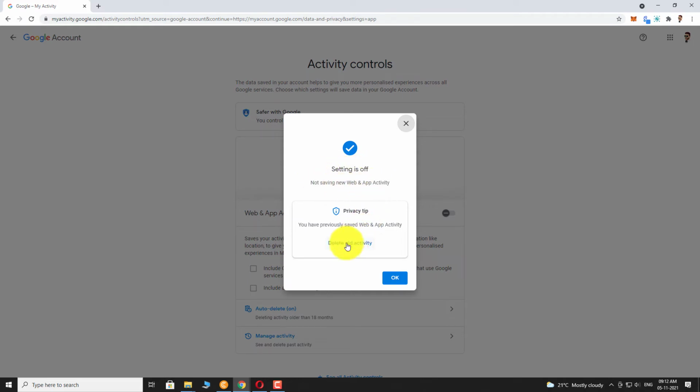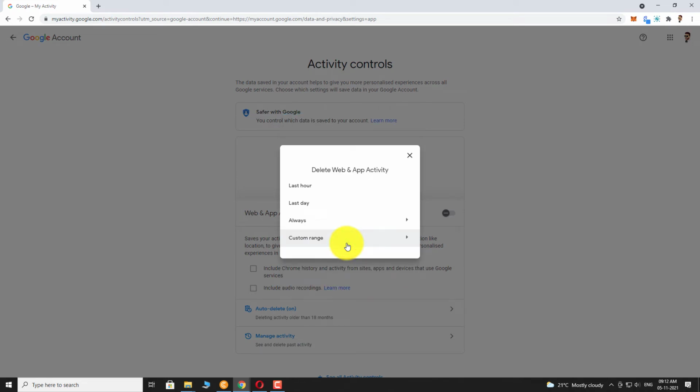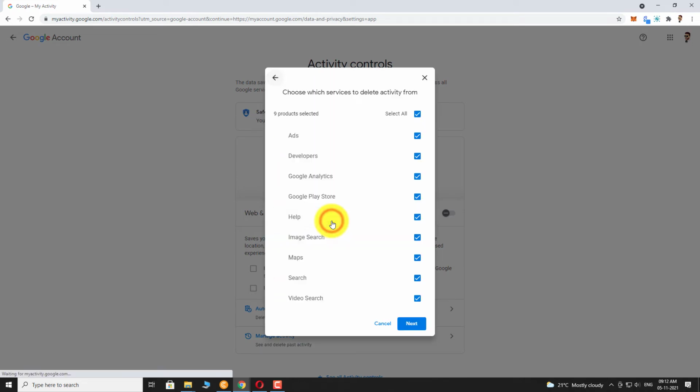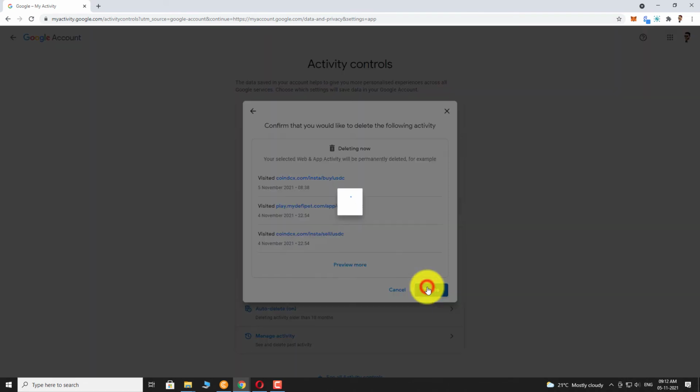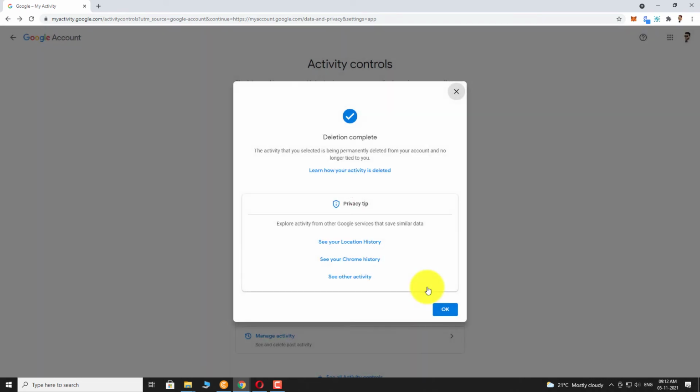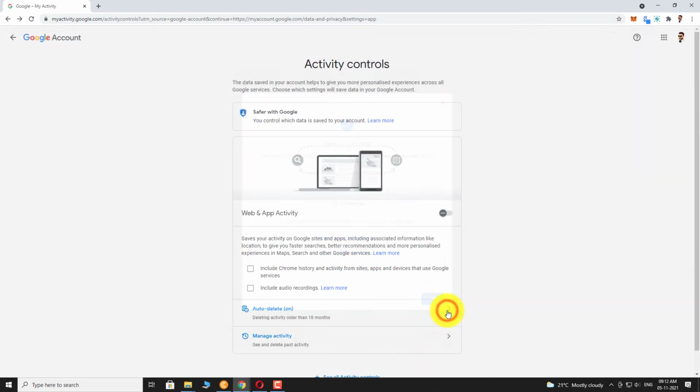If you want, you can delete old activities. Select an option and click Next. Click Delete. That's it. All your web and app activity history has been deleted.